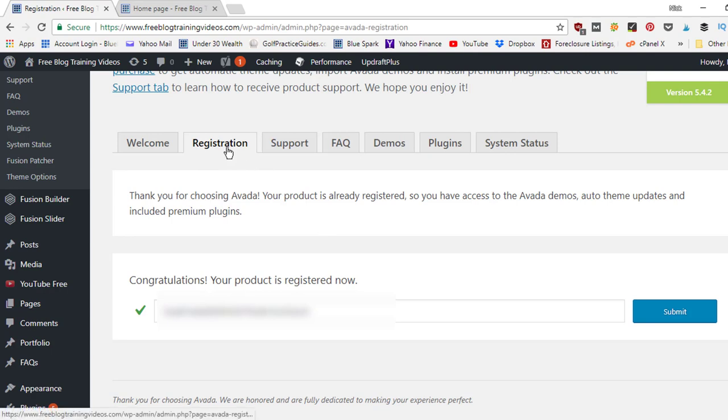You come here to the registration tab, find that link down here somewhere, click on it, it'll take you over to the registration page where you'll create that token, it'll give you the code, you copy the code, come back here, paste it, click submit, and you're done.